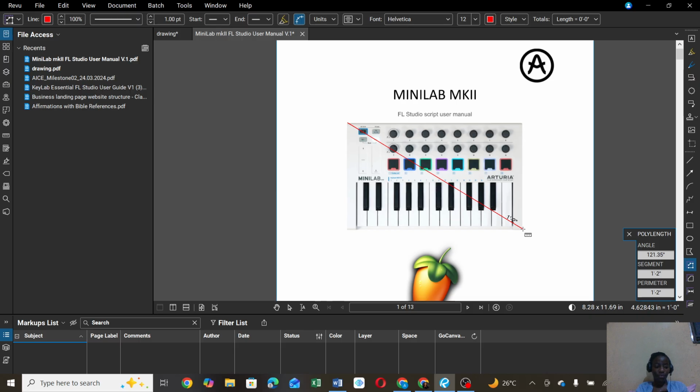Now when you have placed the final point, double click to finish the measurement. So Bluebeam immediately creates a polylength markup and displays the total length of the curve. As you can see, that's what you have in here.